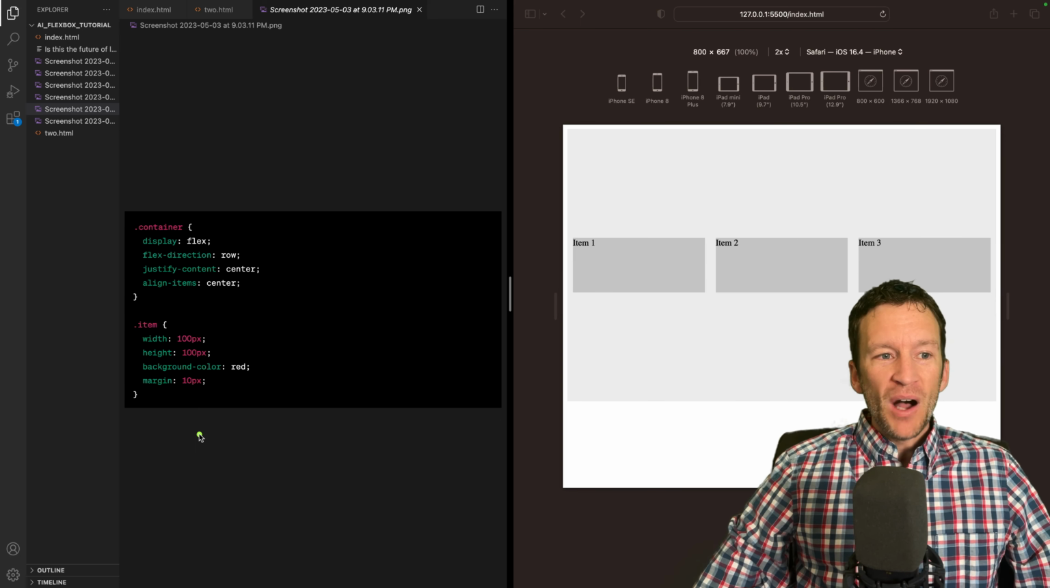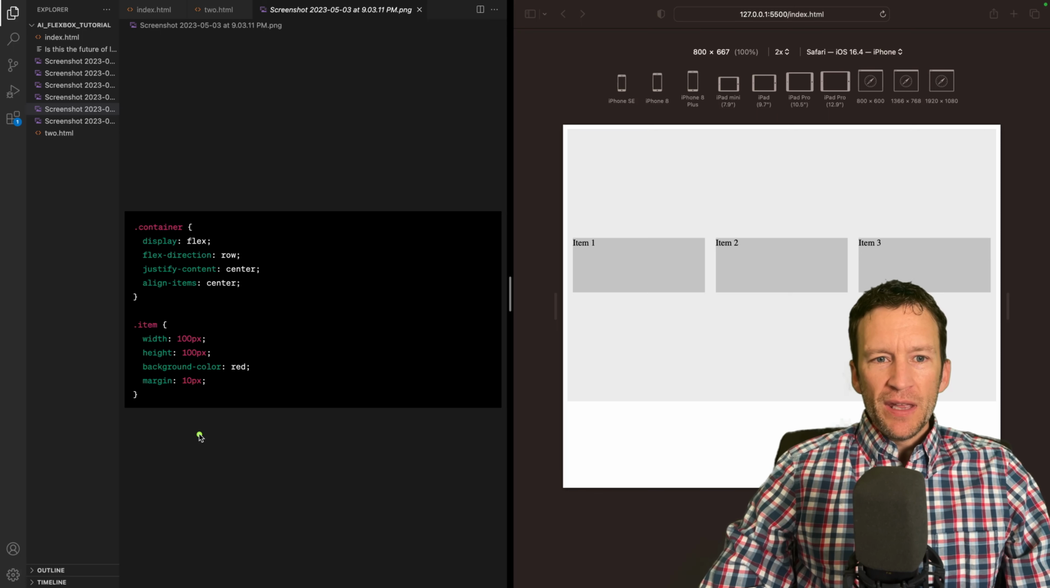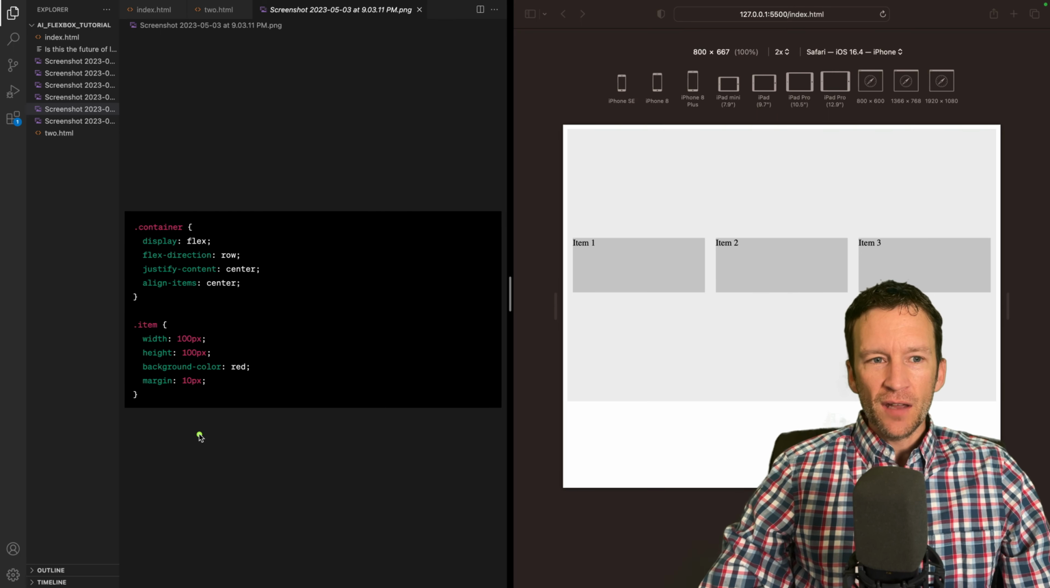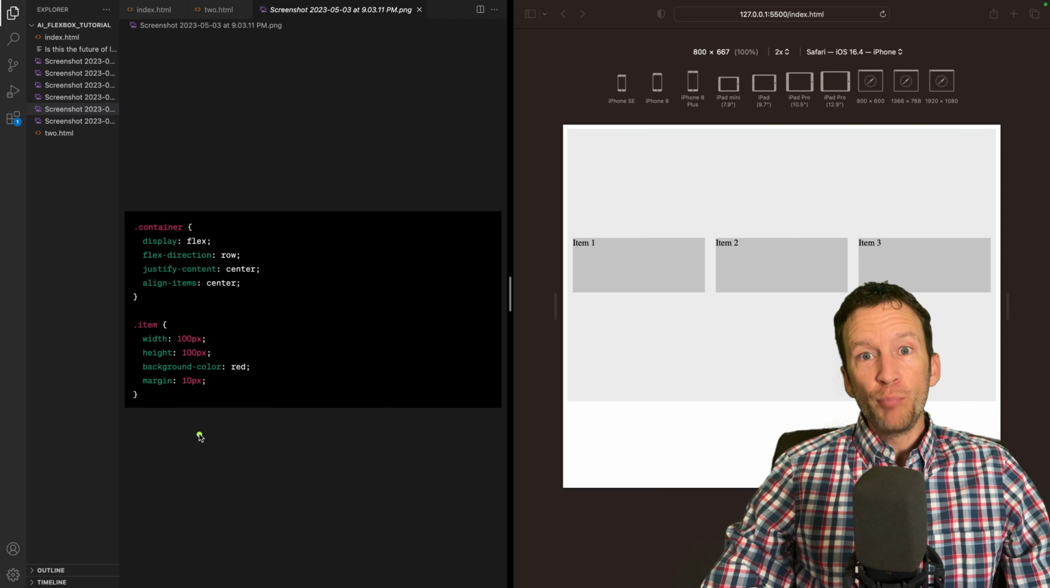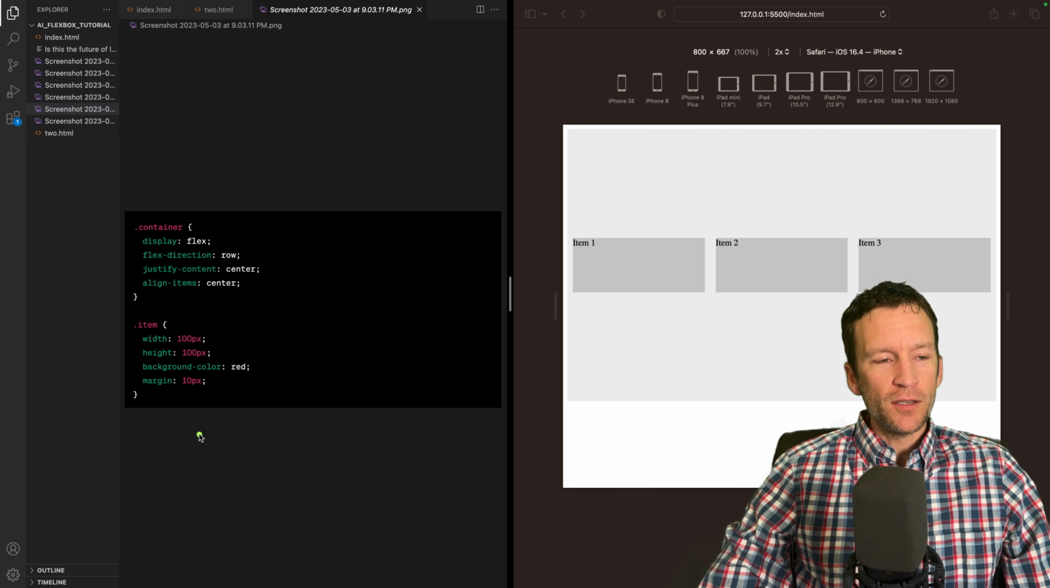Number 1, box sizing. By default, the box sizing property is set to content box, which means that the width and height properties only apply to the content of an element and do not include padding and borders. However, in Flexbox layout, it's often useful to include padding and borders in the width and height calculations. To do this, you should set the box sizing property to border box. So that's actually a good one. That's a good gotcha. That's a good suggestion.